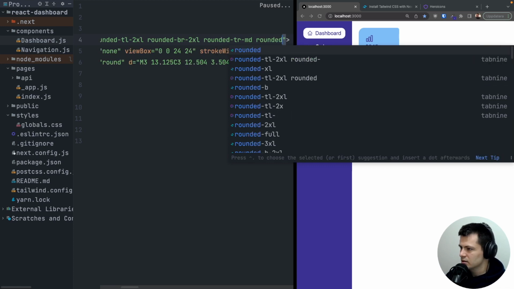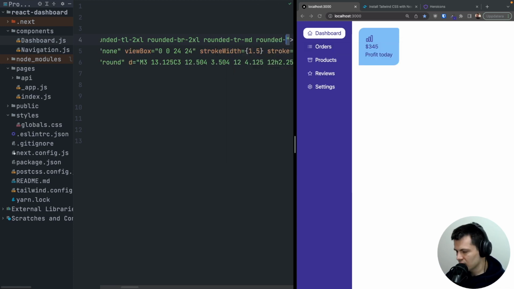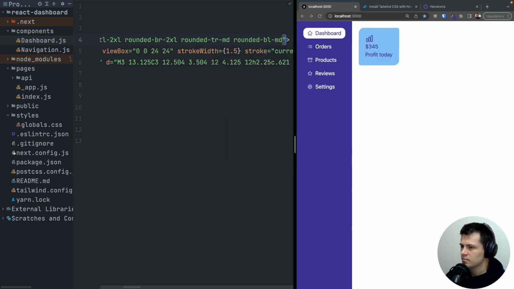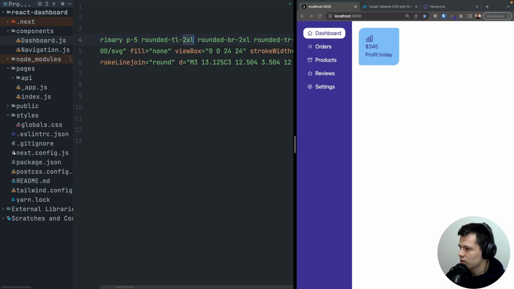Let's do rounded now bottom left, and let's do this one medium as well. Yeah, now I think I will make this one even bigger. So let's do maybe 4XL. No, 4XL doesn't work. Rounded 5XL. No.